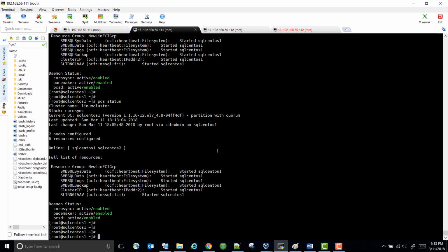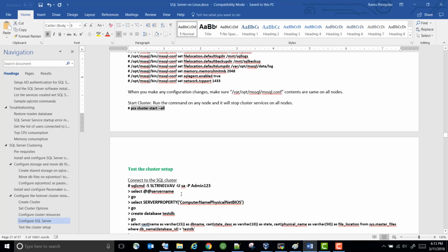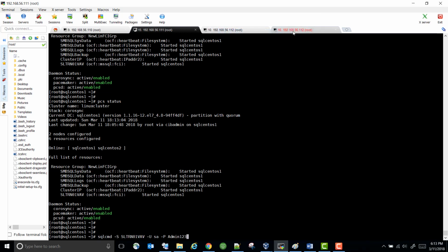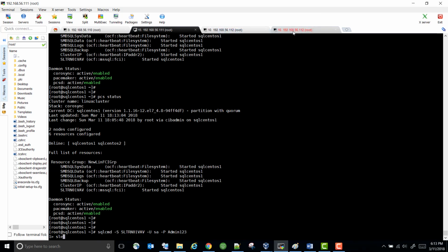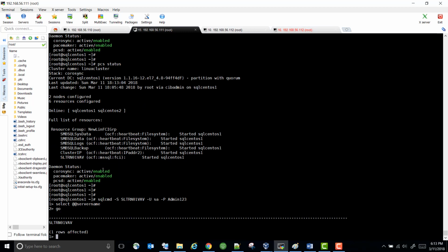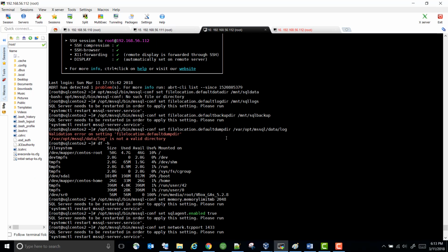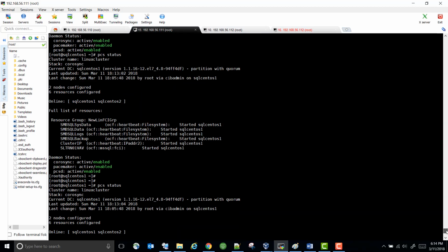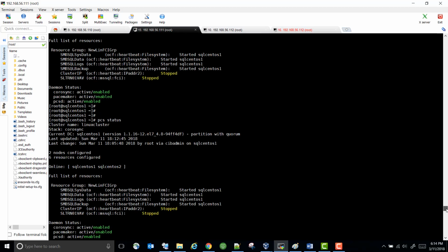All right, so now if you connect to the cluster, it shows this is the server name. It changed the server name, right? Pacemaker logged into the SQL server and changed the server name. But earlier it couldn't change it. It was throwing some error message. Let me show you that in the beginning it didn't do a proper job.